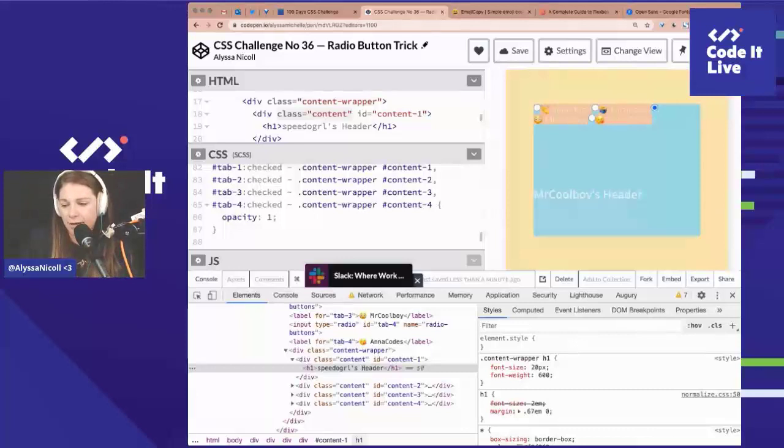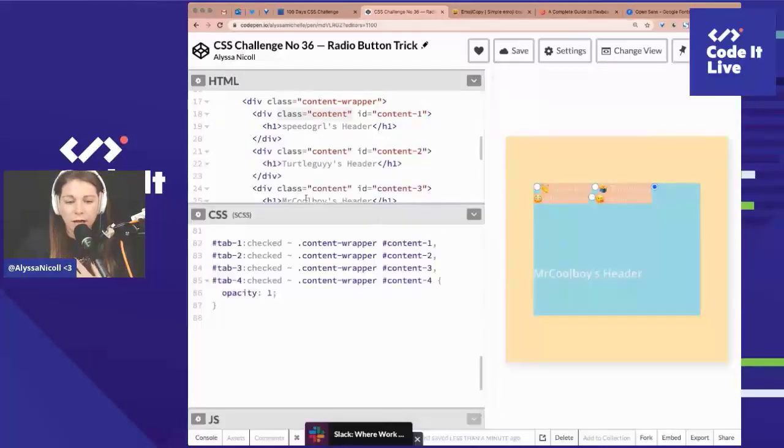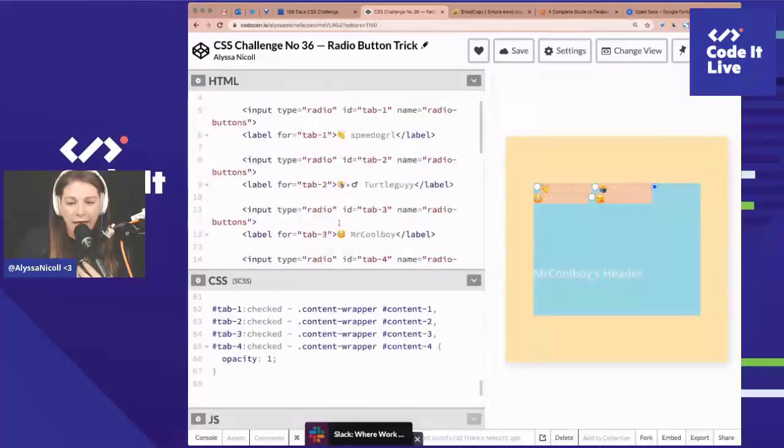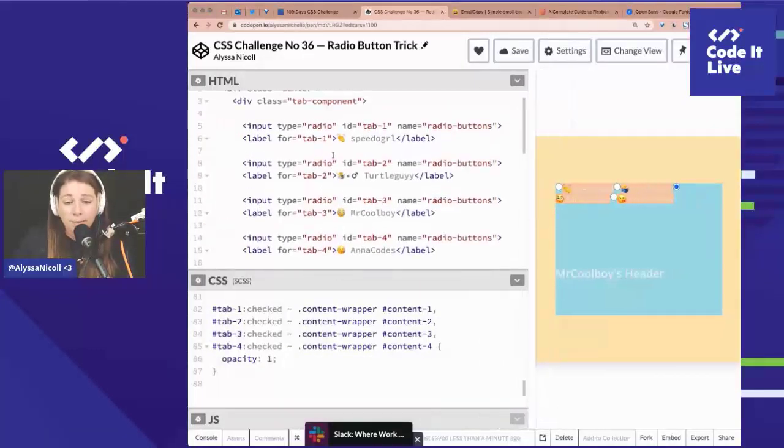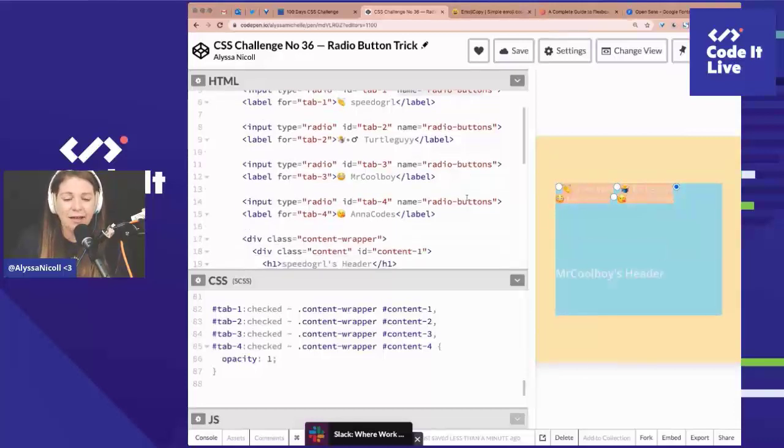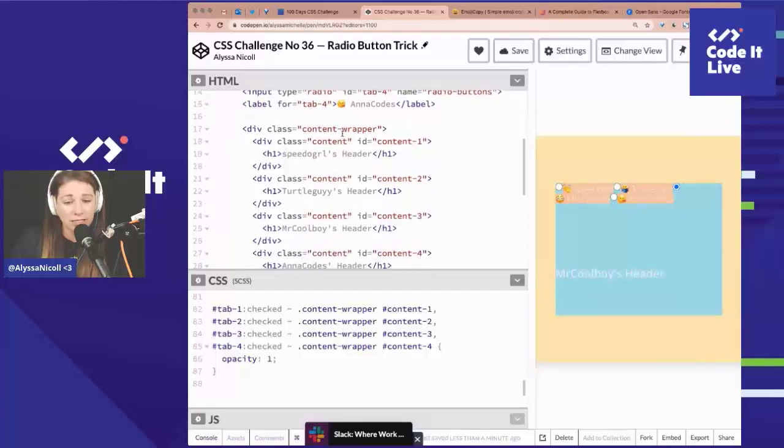So you have, I'm going to close my inspector real quick so we can see what's going on. Up at the very top, you have your inputs. There we go. You have your inputs, and they have matching IDs to the 4 labels. And they all have the same name of radio buttons so that they're in the same family. And when you select one, it unselects the others. And then if we keep going down at the bottom, we have our content wrapper that has our 4 different chunks of content that we want to display, our tab pages, if you will.